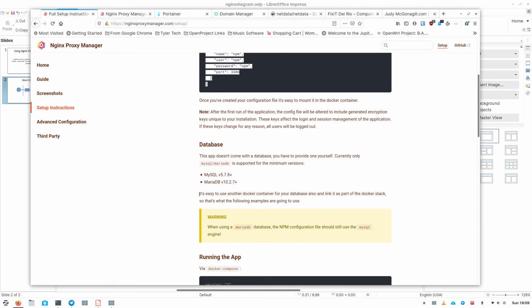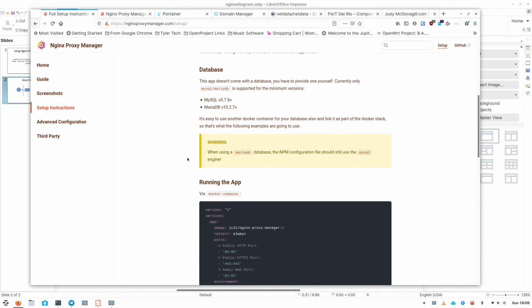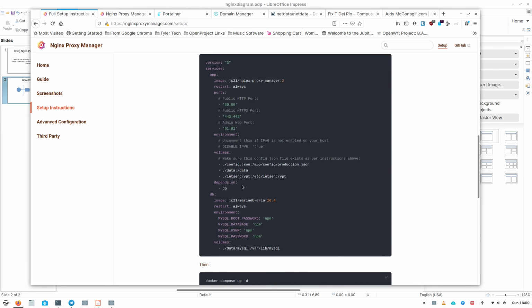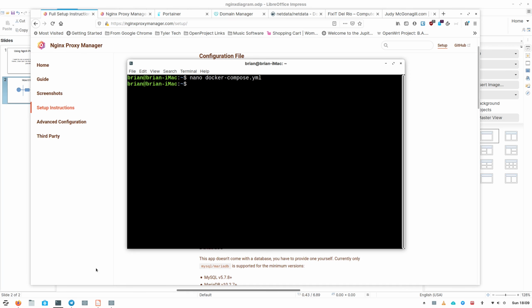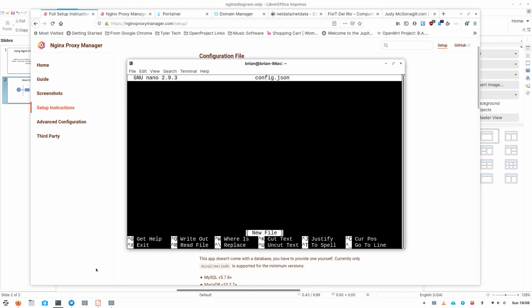So even though they have them in this order, I suggest you create your Docker compose file first, then come up here and copy this with Control C, go back to your terminal, and you're going to create a config.json. So nano config.json, just like that. And then you're going to Control Shift V to paste in all those values.